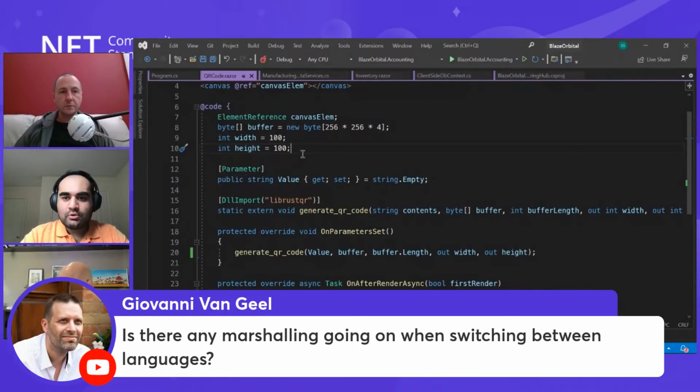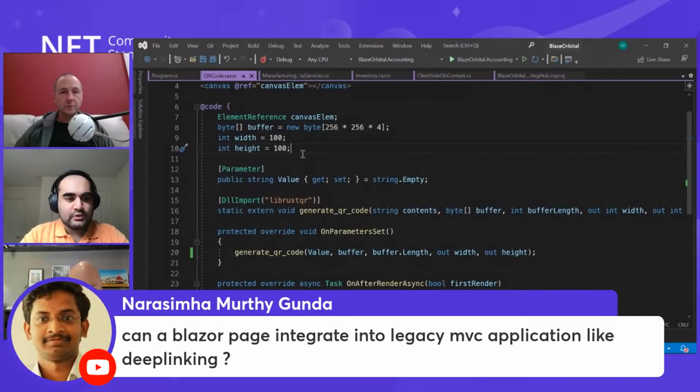And the next question is related to the WPF bits that you just showed off. This person here is asking, can a Blazor page integrate into legacy MVC applications with deep linking and that kind of functionality? Oh, hold on. Sorry, I think I missed something about that question. Can a Blazor application do what? So say you have a Blazor page, or a Blazor component, say the grid component that you just showed off. Can you have that show up within a legacy MVC application?